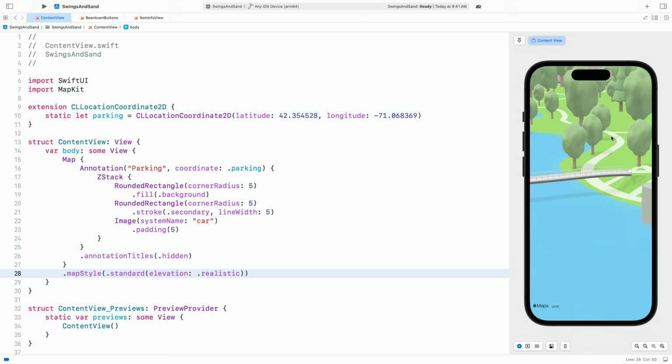Enabling realistic elevation really brings the map to life. Looking at the lagoon now, I can imagine taking a ride on one of the swan boats that cruise around in the summer and picture the boat passing under the bridge.